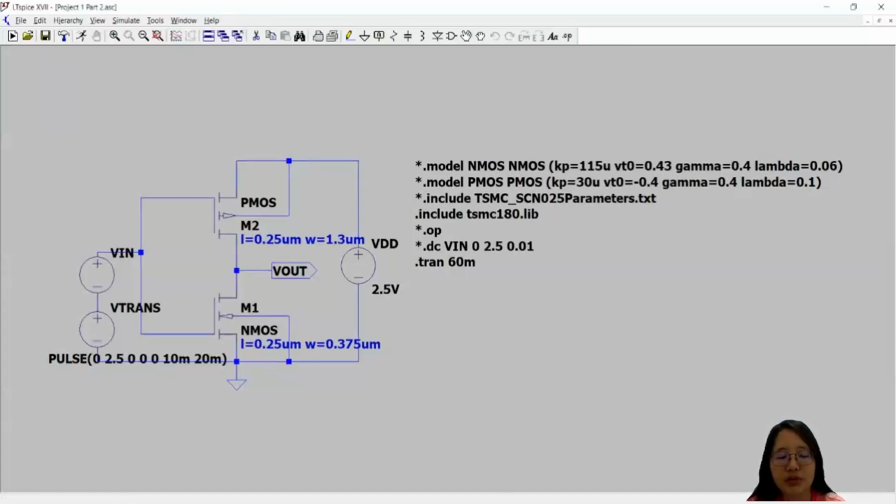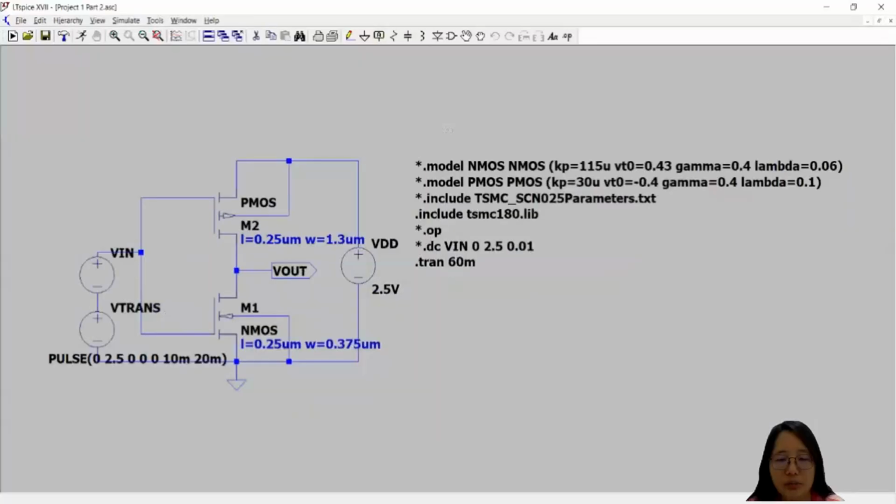So at here, I choose my NMOS Y is equal to 0.375 micrometer, and from my hand calculation, I get the Y of the PMOS is equal to 1.3 μm. And all the length of the PMOS and NMOS is 0.25 micrometer since we are using 0.25 micrometer CMOS technology. And inside my hand calculation, my desired VM is equal to 1.25.